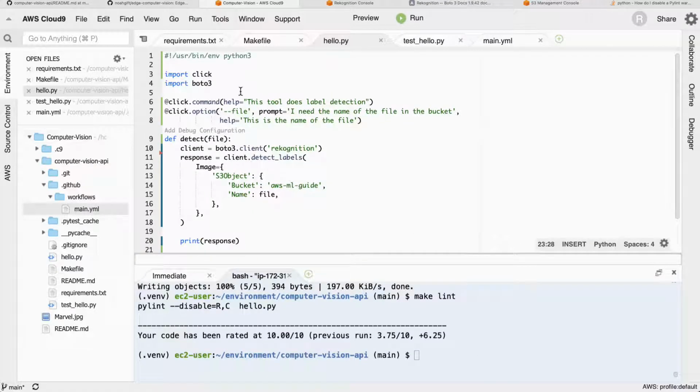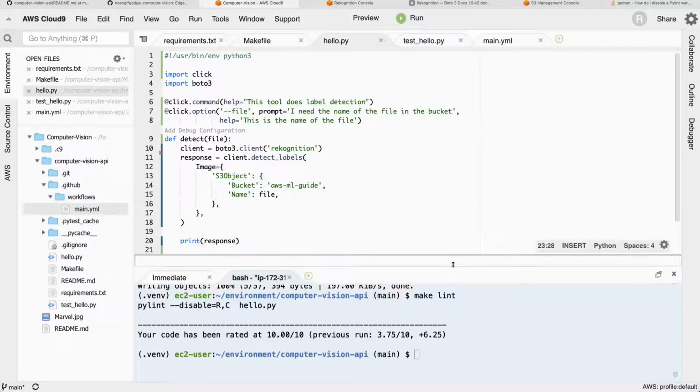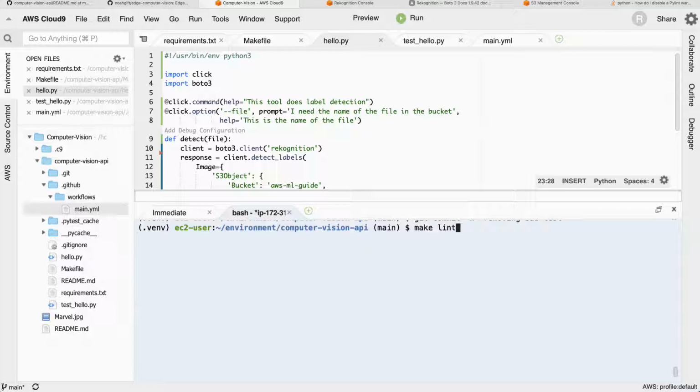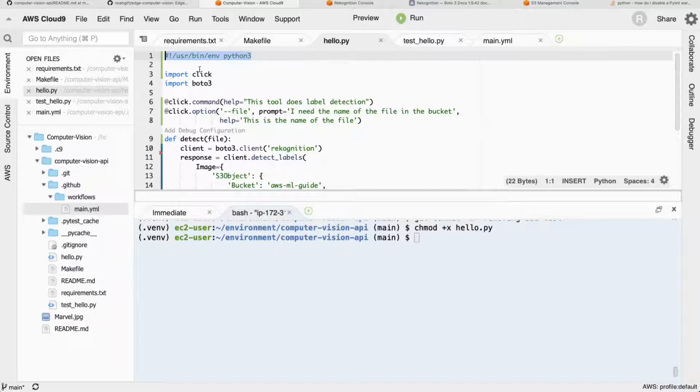So let's test this tool out. How do we test out this command line tool? First I'll make it executable. You type in chmod plus x and then the name of the file. The reason you do this is that way it can read this. This is the shebang line, and we can actually put in a help message like this.